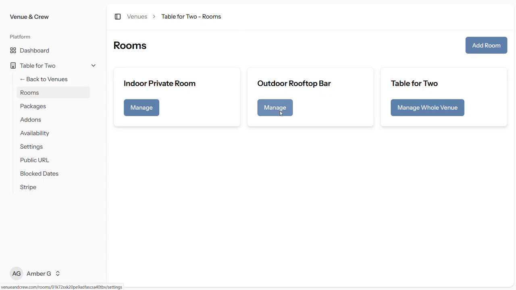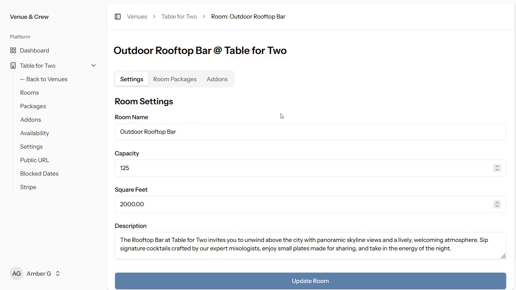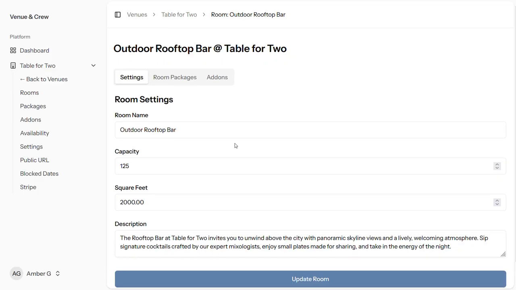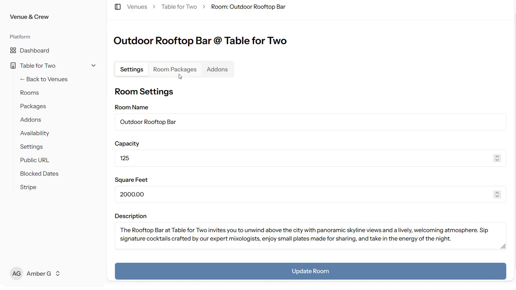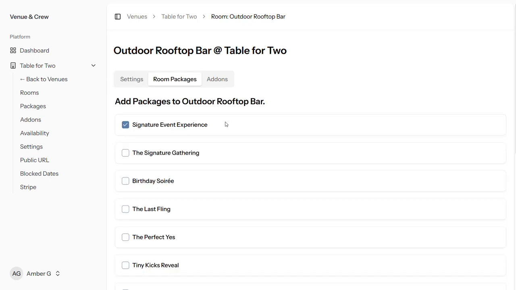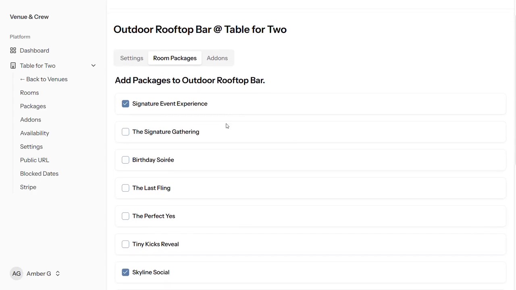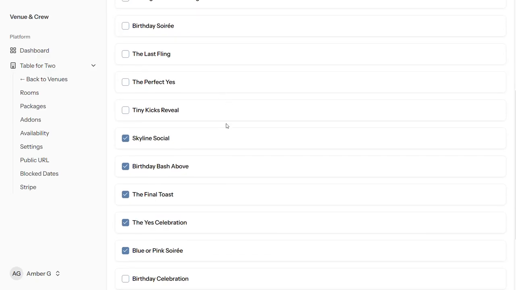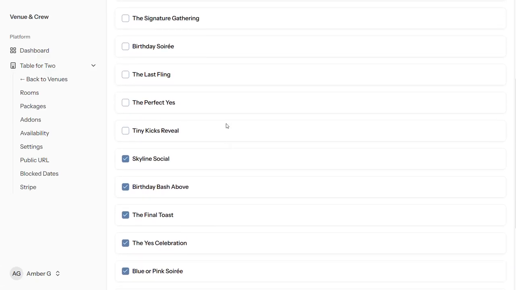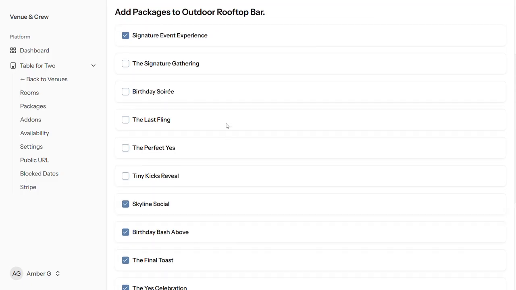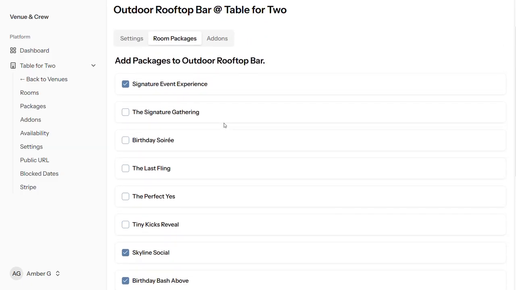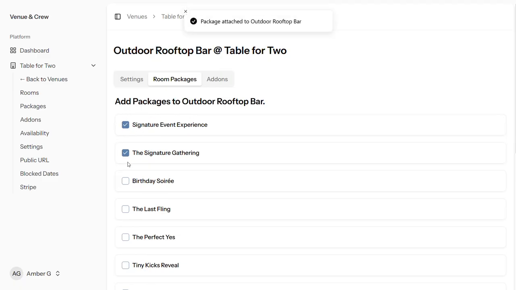So let's dive into managing the rooms. This room is already set up and I've associated some room packages with it. In another video, you'll see how you can add and edit packages, but the packages that are added will be listed here and you can associate individual packages with a room. If not every package is available to a room, that's totally fine. You do have the ability to add and remove as needed. You can always come back to this page if that changes, maybe seasonally.